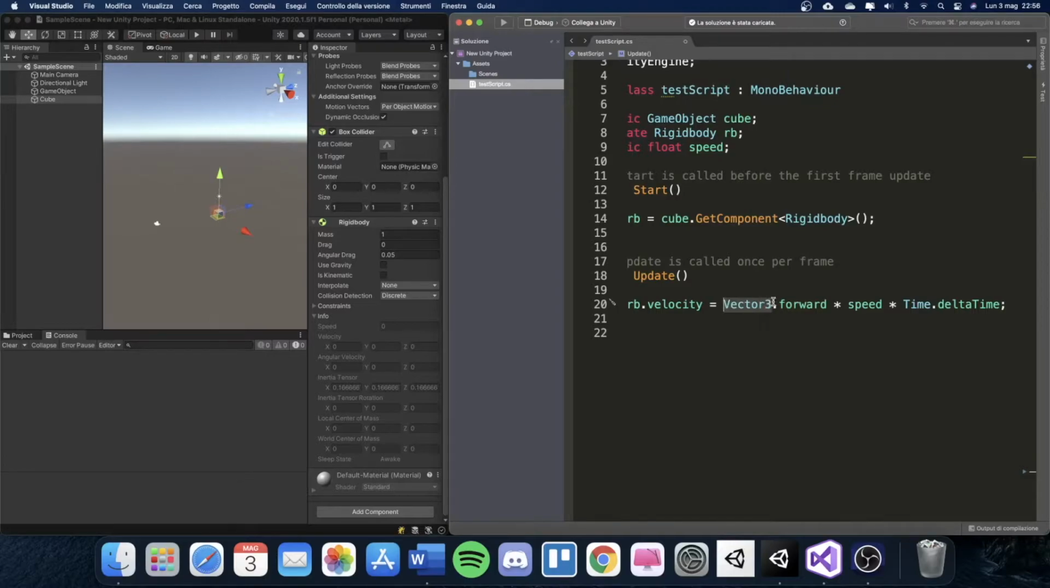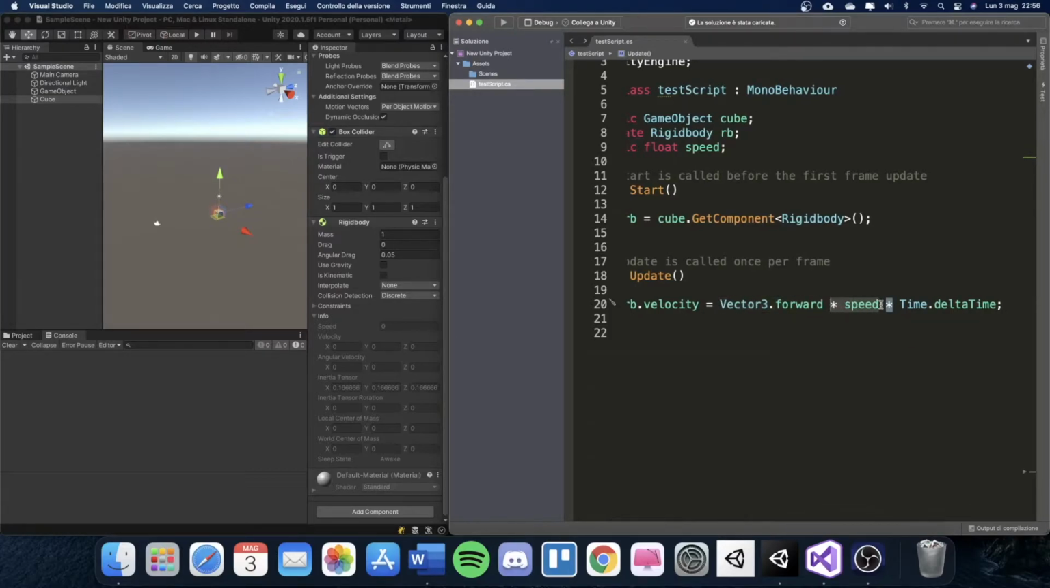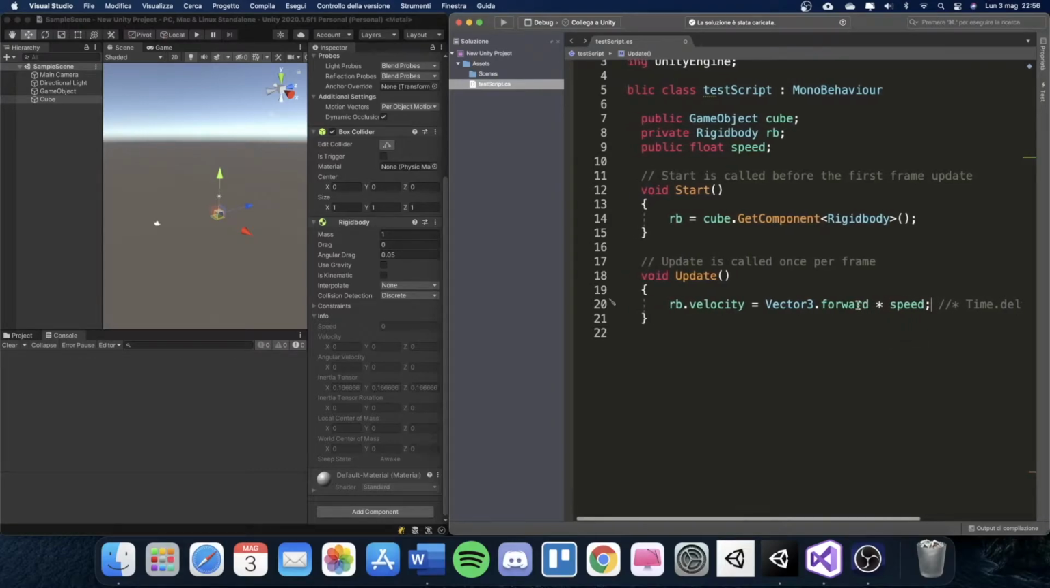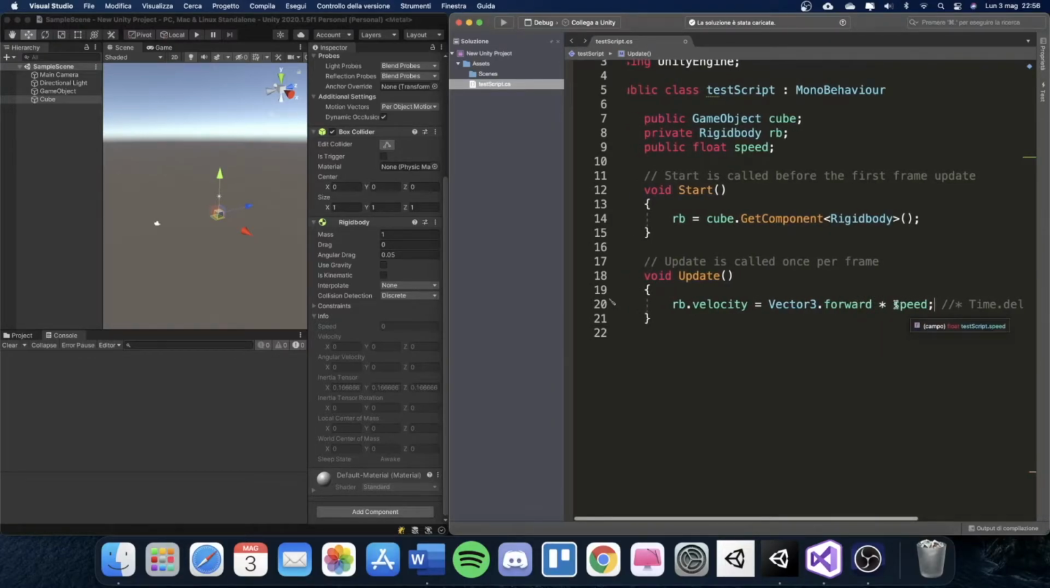It's called vector3 because it's a 3D parameter. For example, if you are in a 2D game and you want to move something, you'll have to write vector2, because in 2D games there are only two dimensions, x and y. But we are in a 3D space, so vector3.forward multiplied by speed. Let's comment time.deltaTime to not make confusion. Now our cube every frame will move forward with this speed, but there is a problem.